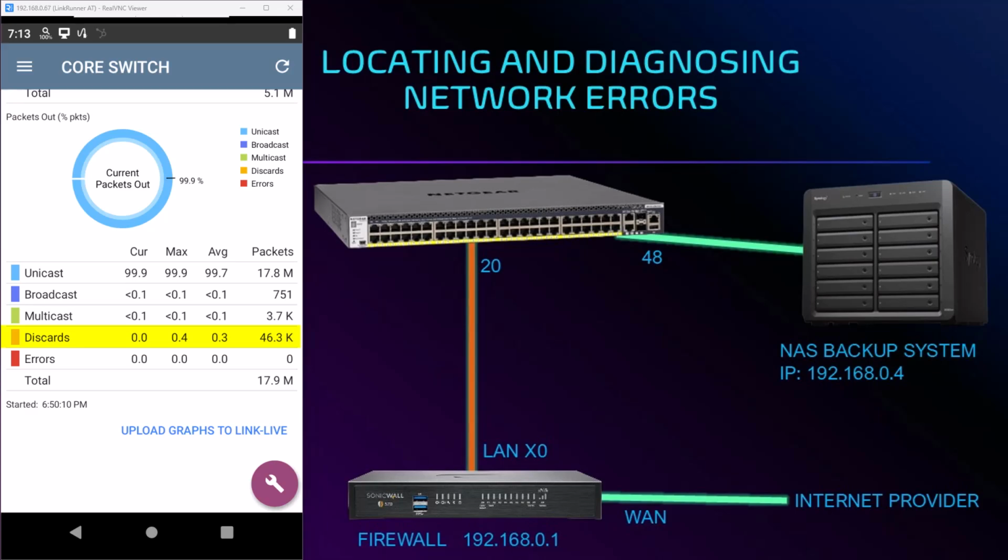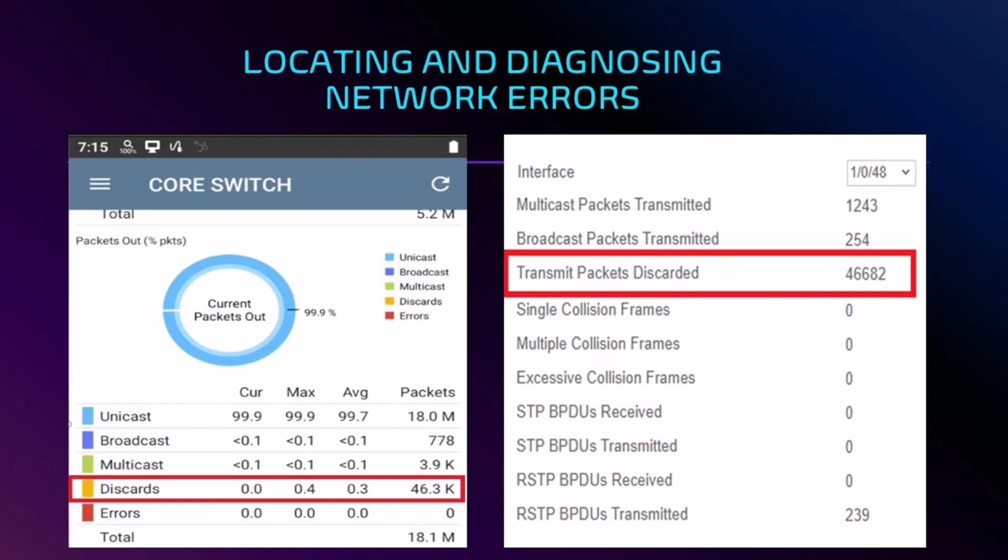Having too many discards on a port can oftentimes break how protocols work, and therefore applications like backup software can stop performing their function. The reason for the transmission discards in this case was due to an oversubscribed gigabit port. We moved the backup system to a 10 gig port to solve the issue. As you can see, by utilizing the LinkRunner AT4000 to locate bandwidth problems and network errors, it can make diagnosing issues like this effortless.